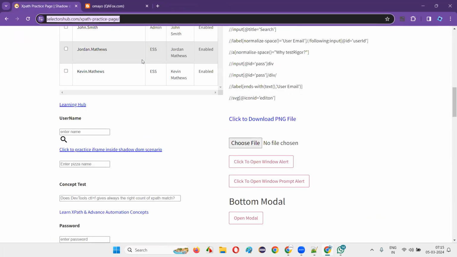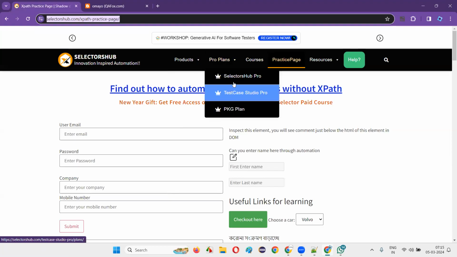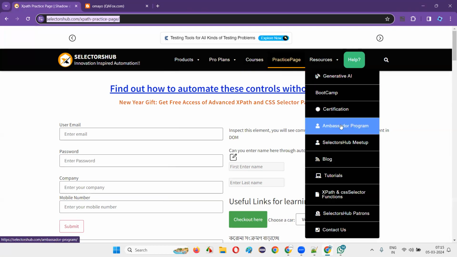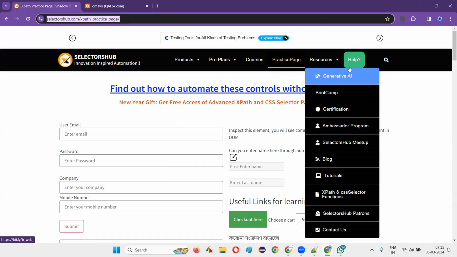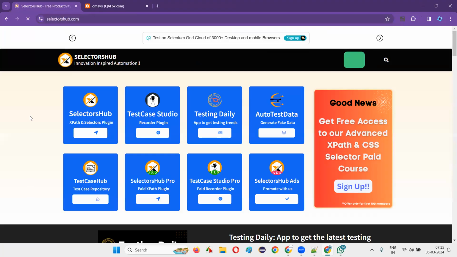So don't just go to the application and see what they are using, how many products they are providing, the practice space, and a lot of things. There are some plans also. I don't know what the plans are, but there are resources, generative AI, bootcamp, certification, and an ambassador program. I can be part of this actually. I can talk to them. They conduct some meetups, guys. Very interesting meetups. You can join them for sure. Tutorials are there and all. So fine, it's a very good website, guys. They are doing a lot.